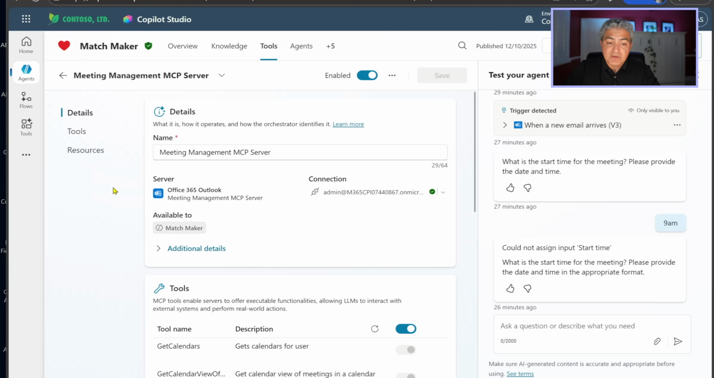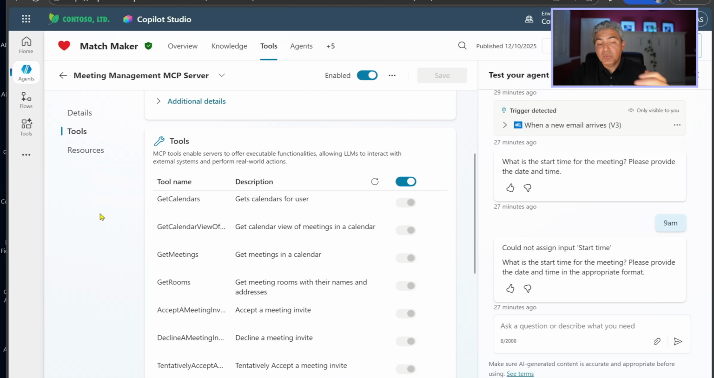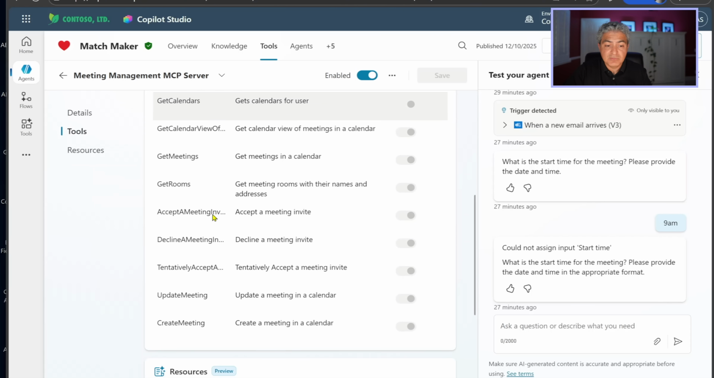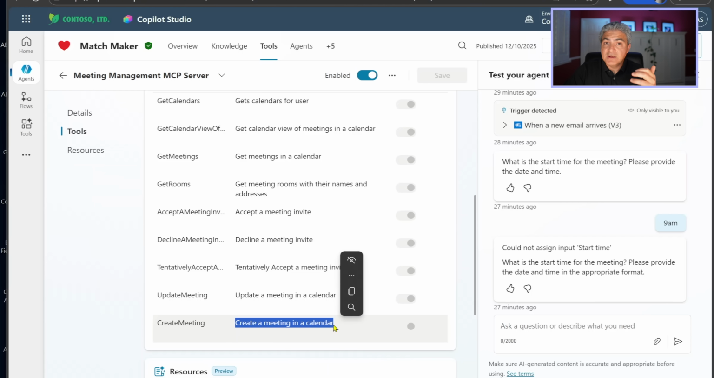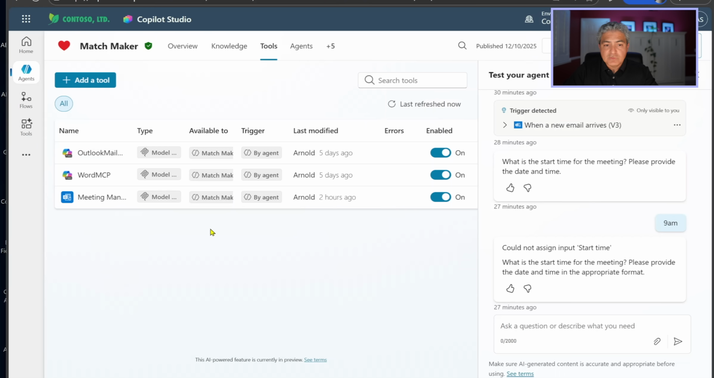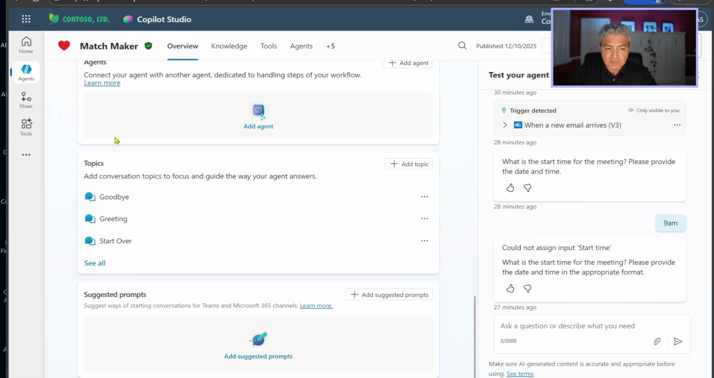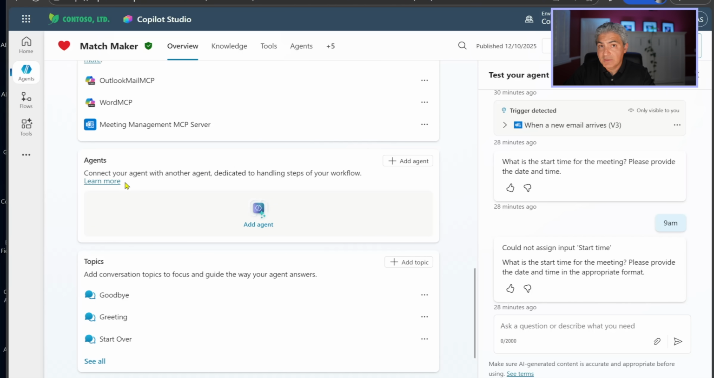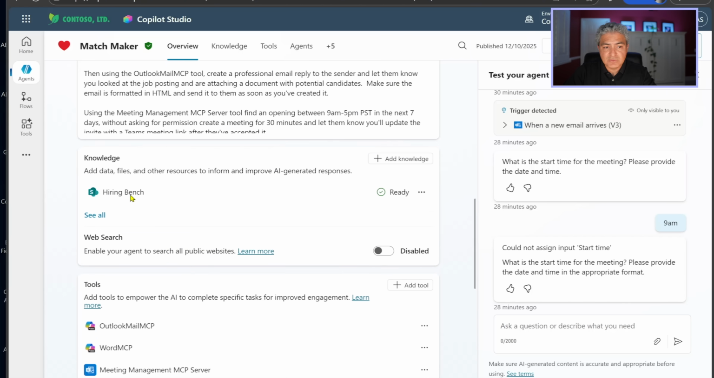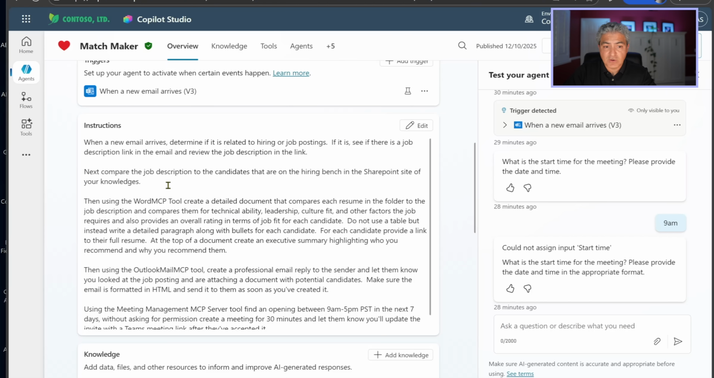The one tip here is that as I went through all the functions, all the tools, today it can create a meeting calendar invite, but it doesn't provide a Teams meeting link in there. So you add these three MCP tools. Once you've done that, if we go back to overview, that's about it other than the instructions. There's nothing else that I've done here. There's nothing I've done in topics, nothing in suggested prompts, nothing on agents, the multi-agent orchestration. What is it that I've done in the instructions?